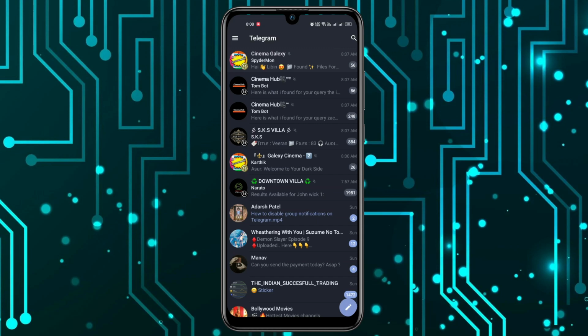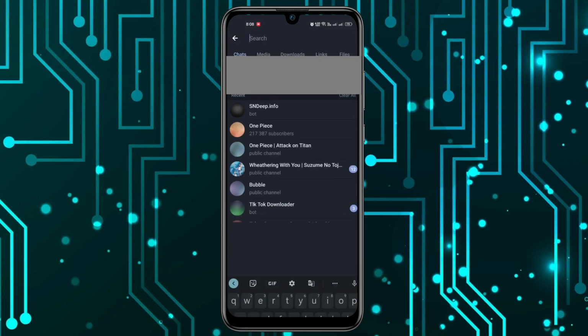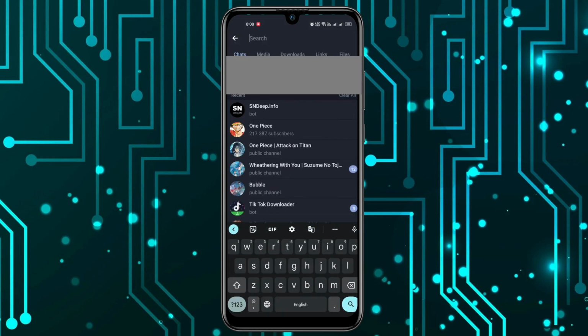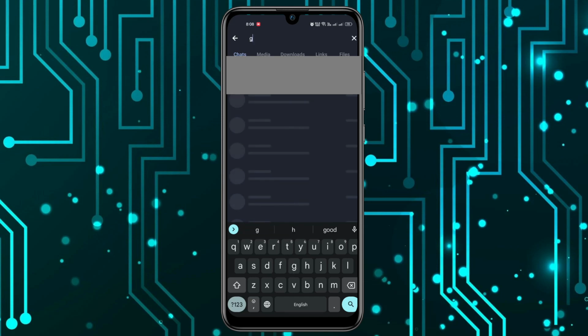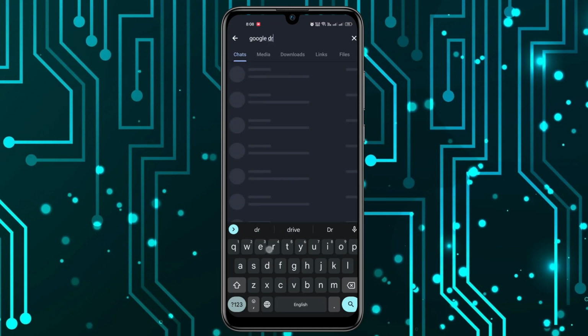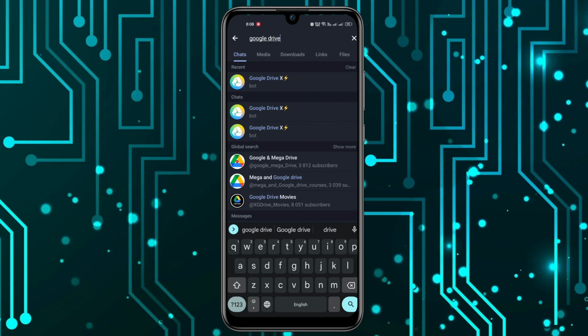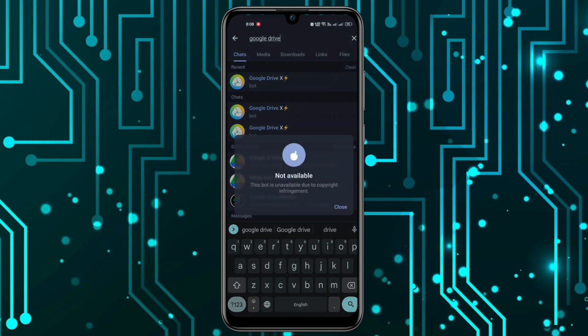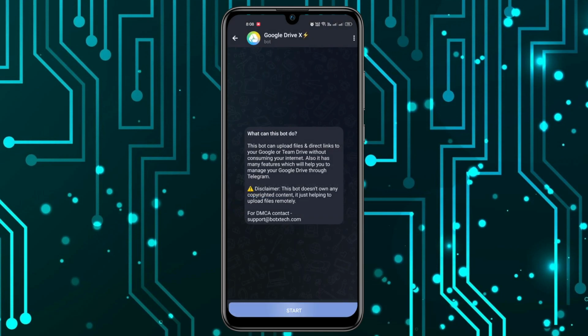and once you're in the Telegram app, you have to click on search and then type in Google Drive X. And you can see this bot right here. You can click on it. You have to find the one which is working. As you can see, this one is the working one.